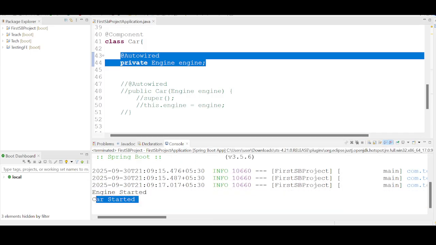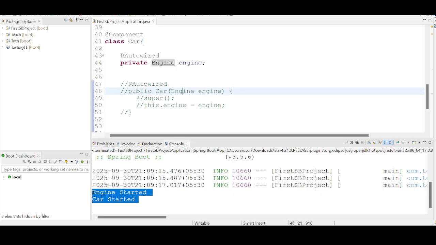Able to see? Who is injecting this? The framework is injecting this. How is it injecting this? Because you used @Autowired. Now the framework knows very well that the developer is trying to inject the engine dependency into the car. How is it going to know? Because you used @Autowired on the field, on the respective property. Able to follow? Yes, sir.